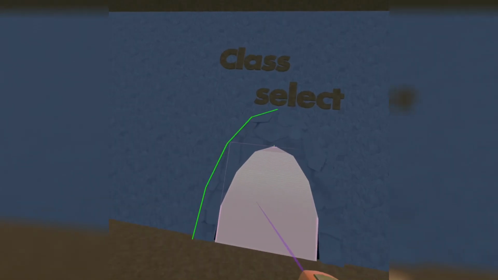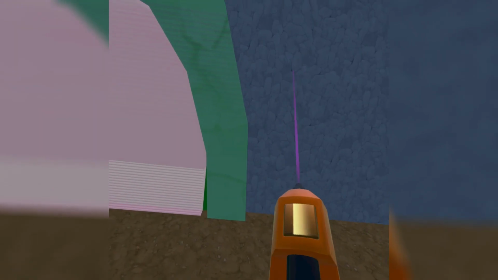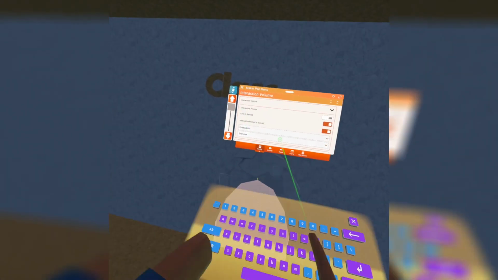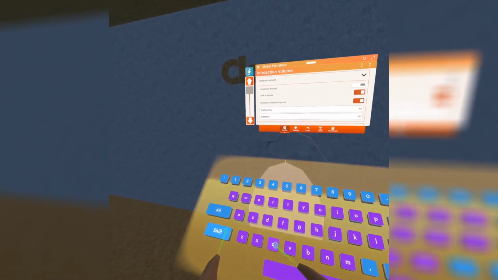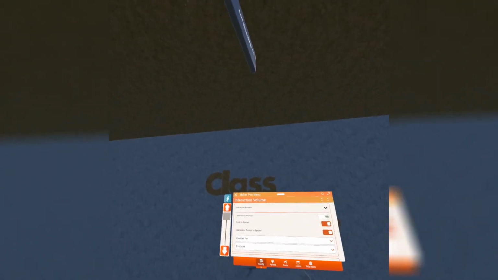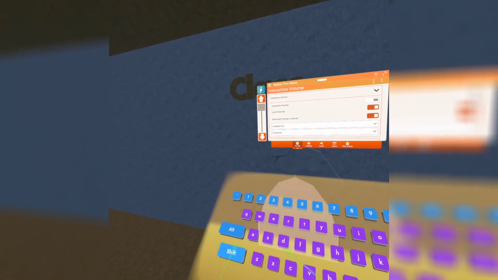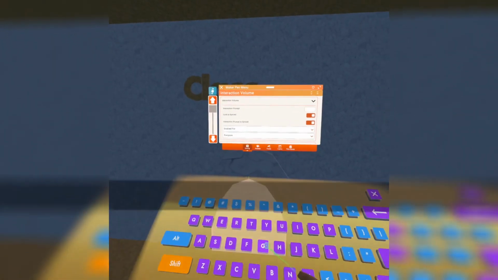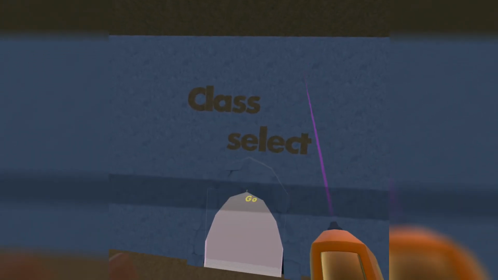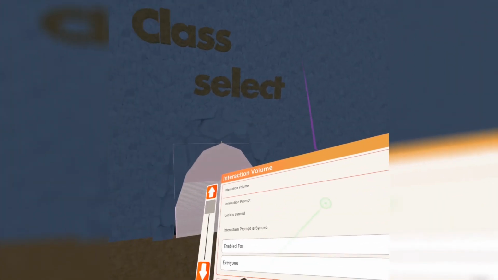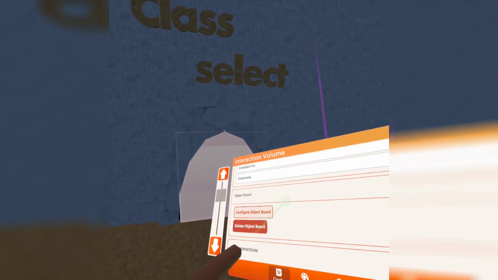And we are going to go ahead and click on the interaction volume. And once we click on the interaction volume, we're going to change this to, I don't know, maybe you have this name class select here, or maybe you just want to have the word go. That way when people go up there, it will say go. I think that's honestly the simplest one.